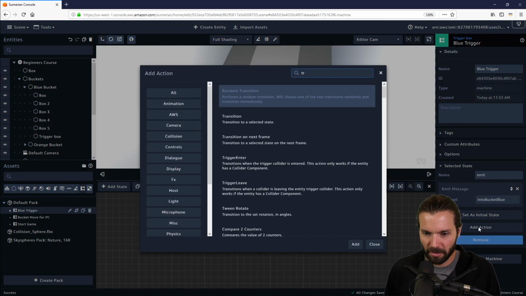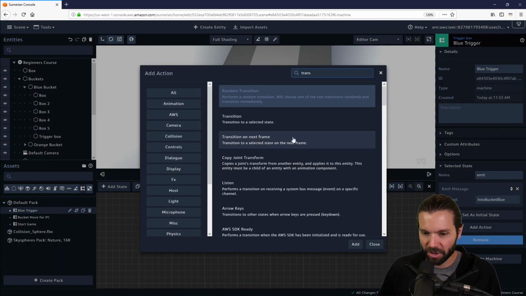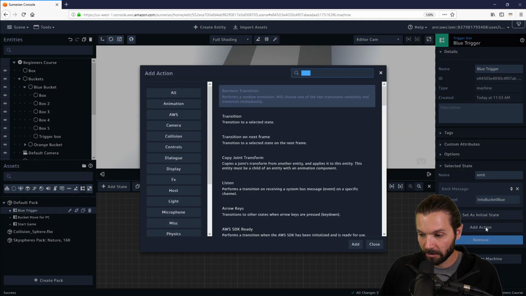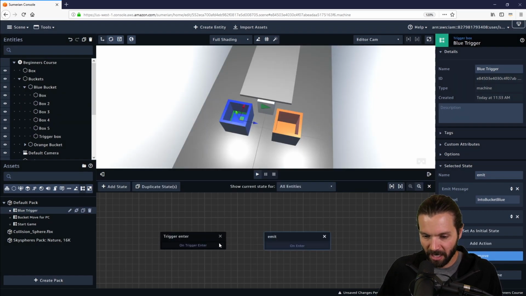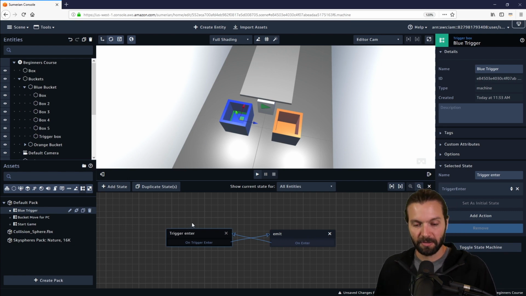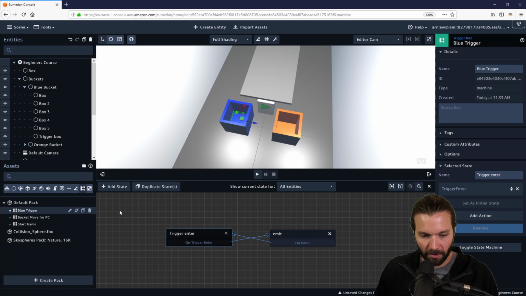I'll add action, and I'll search for just transition, because if you notice, there's no way to transition back to this one, which I do need to do. So we'll click add action and look for the transition action. And these we're just going to connect together. So I'll transition to this one and transition to this one. The trigger enter, though, we want to make sure is set as the initial state, so that when we go in play mode, this is the state that it is set to. Okay, great.